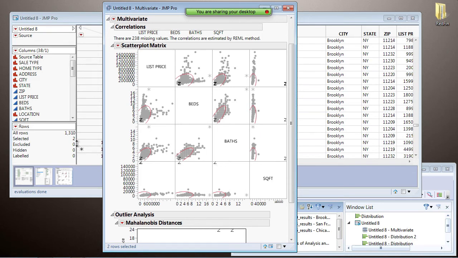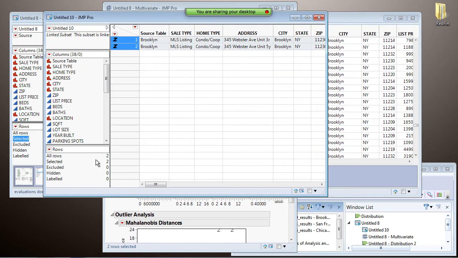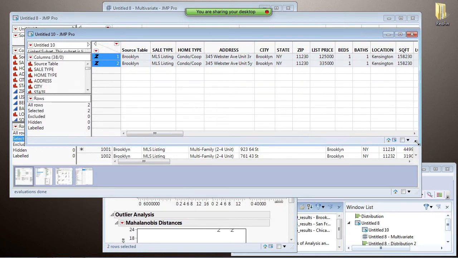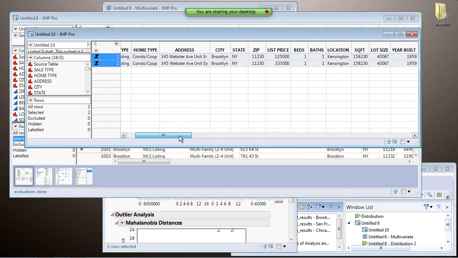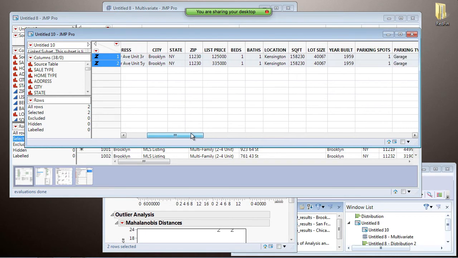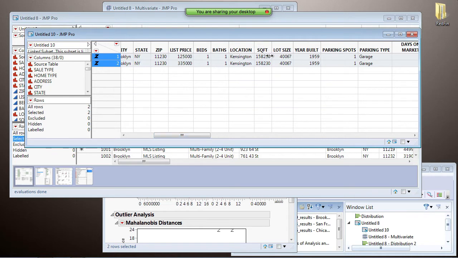And actually, if we want to look into these a little bit further, here's something I like to do. If you right-click on the selected section in the dataset and go to Data View, what this will do is bring out a dataset here with just those observations so we can look at these. So let's just scroll across. So these are 125,000 and 335,000. These are condos. They're one bedroom, one baths, with 158,000 square feet. Okay. And they're actually the same observations. If we look at these, they are duplicates now in our data set.